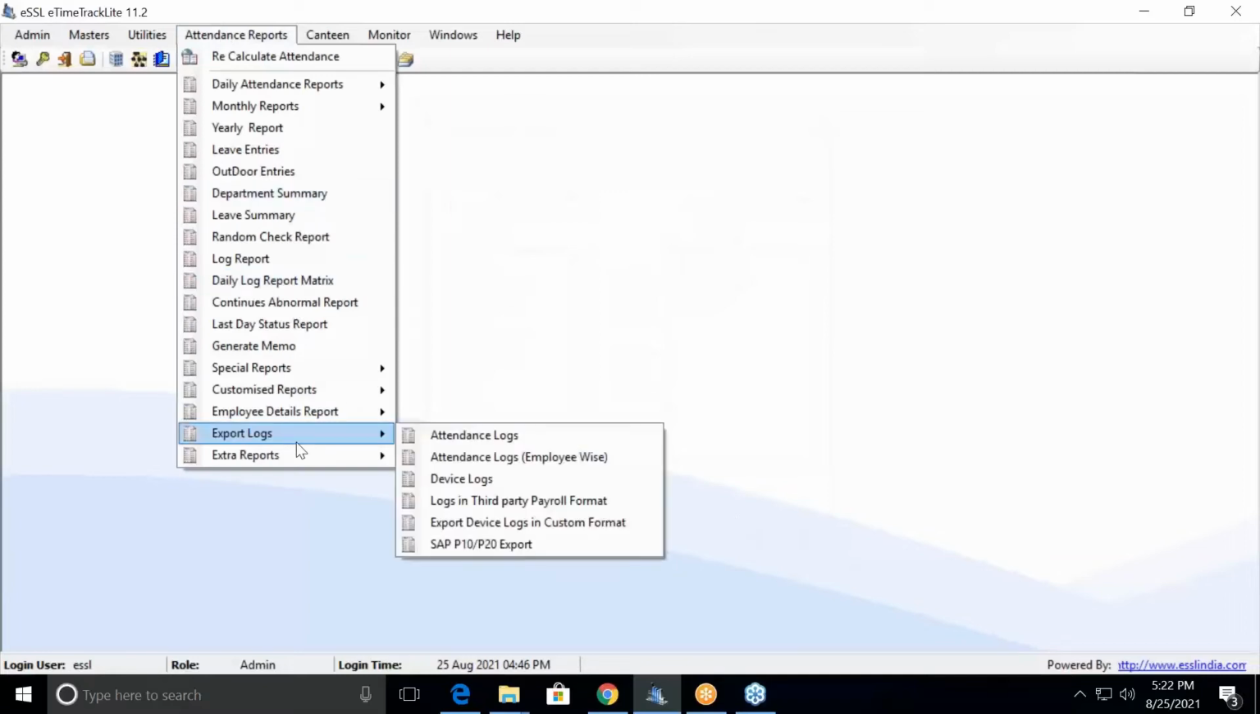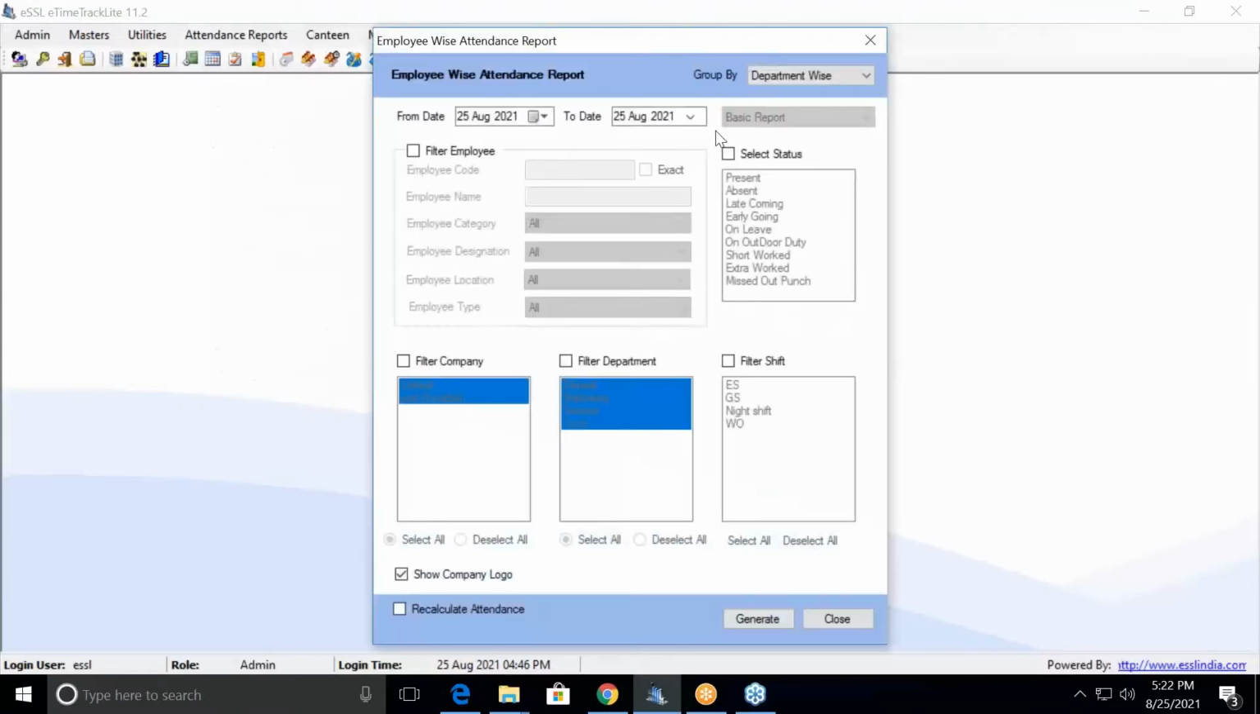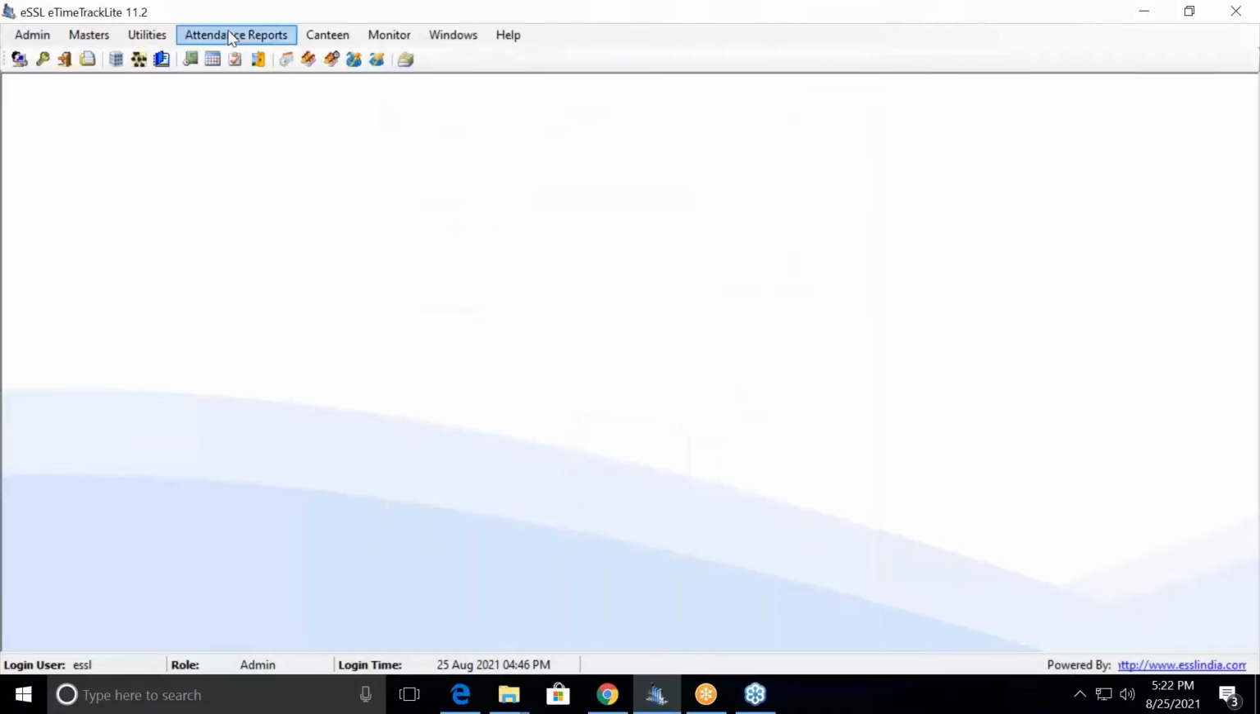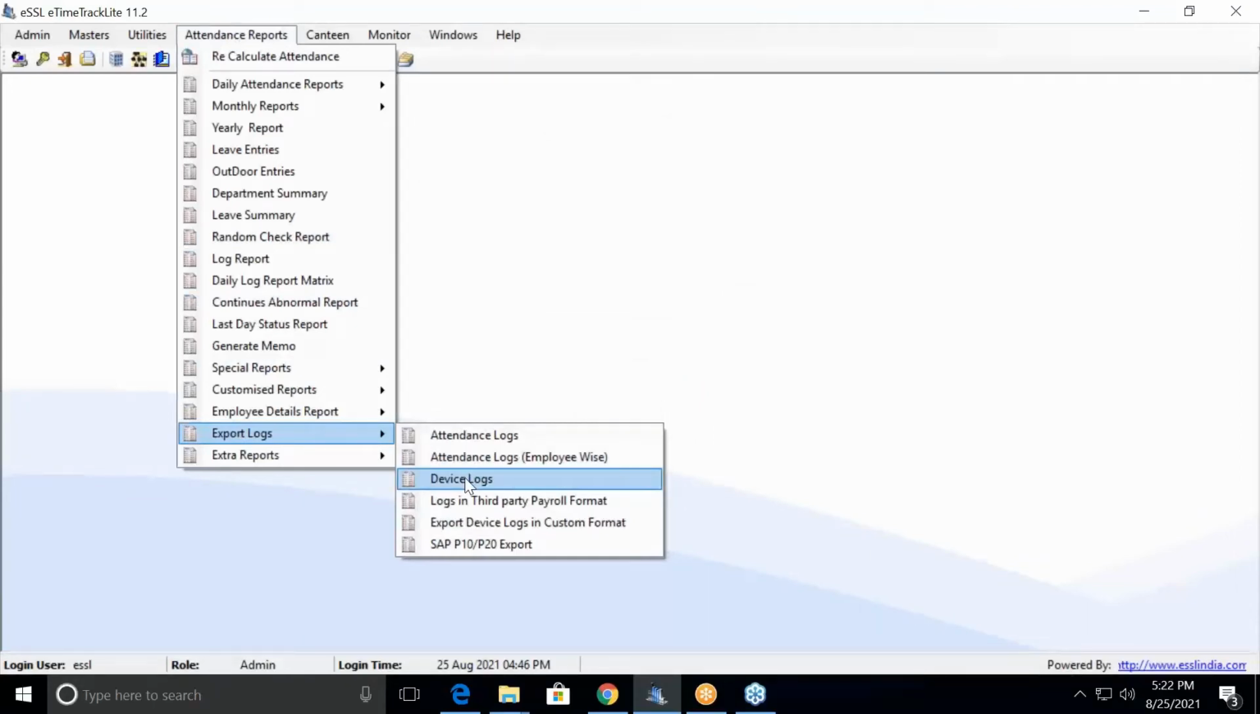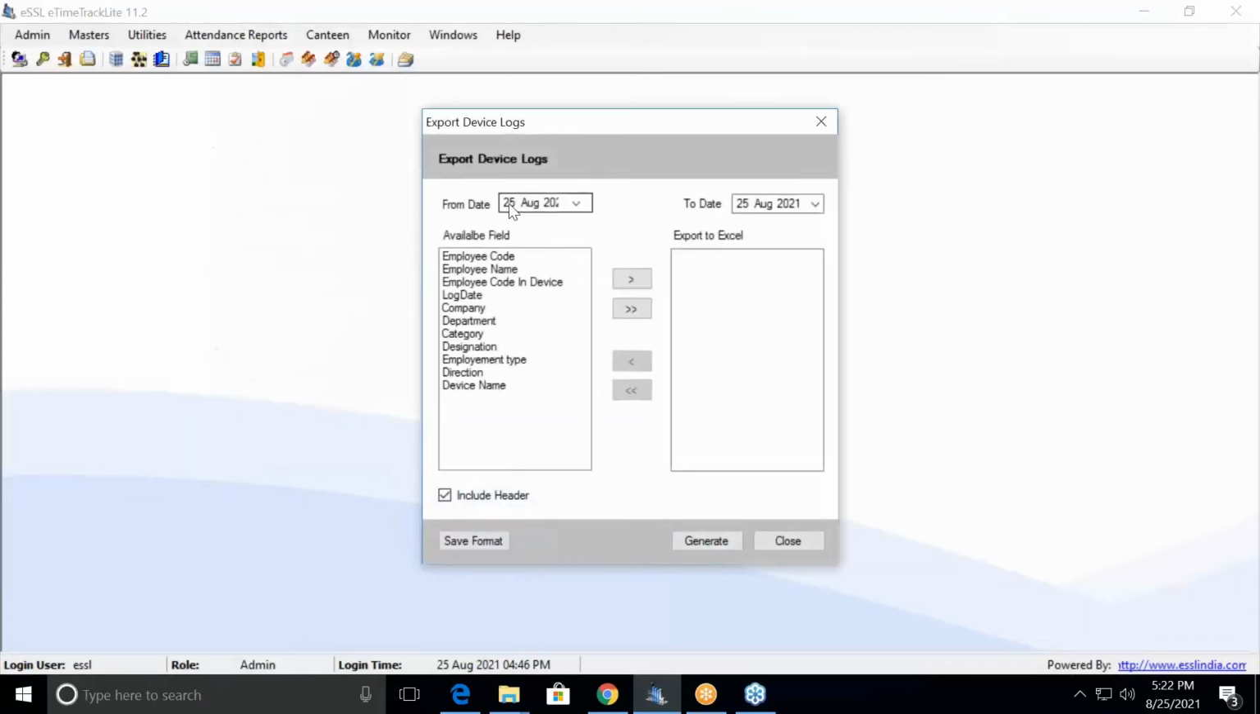The next option in the attendance export is attendance logs, where again you can filter department-wise. It has the filters available, so it is going to give you a normal kind of report. For the integration purpose, you can go for the device logs. In the device logs, again you give the from date to date and select the fields. Attendance logs is the calculated data and device logs is the raw data. The difference between attendance logs and device logs.